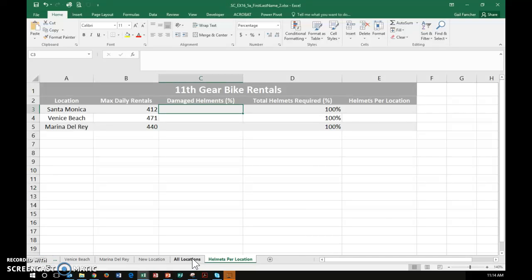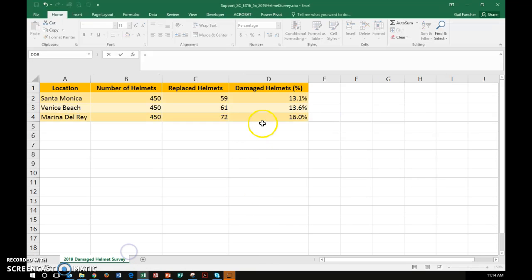So under the helmets per location, what we were asked to do was take an amount from another workbook. And so that is basically referencing a cell, an exact cell that we want to be used from another workbook. So to begin with, we always have to start our formulas with an equal sign. So type in equals. Then switch over to the workbook where you have the information, which in this example has to do with the Helmet Survey Support workbook, and it's going to be in cell D2 that you are going to use. The major thing here that you have to do is take out the dollar signs.